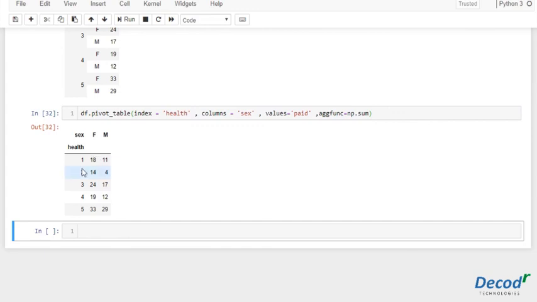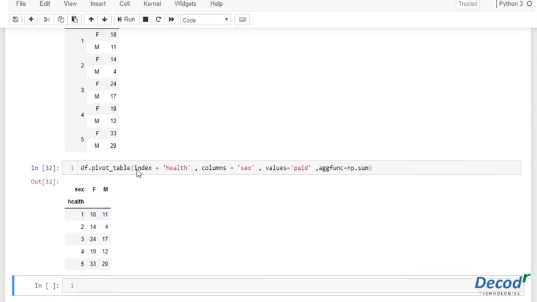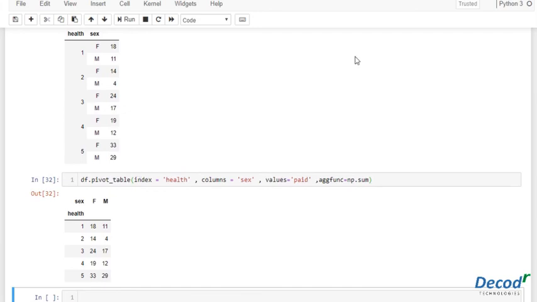Alright, so now as you can see, we have columns of female and male, the health as 1, 2, 3, 4, 5, and the values are how many people are paid or not paid. So that was the required explanation, and I hope you guys found it useful. Thank you.